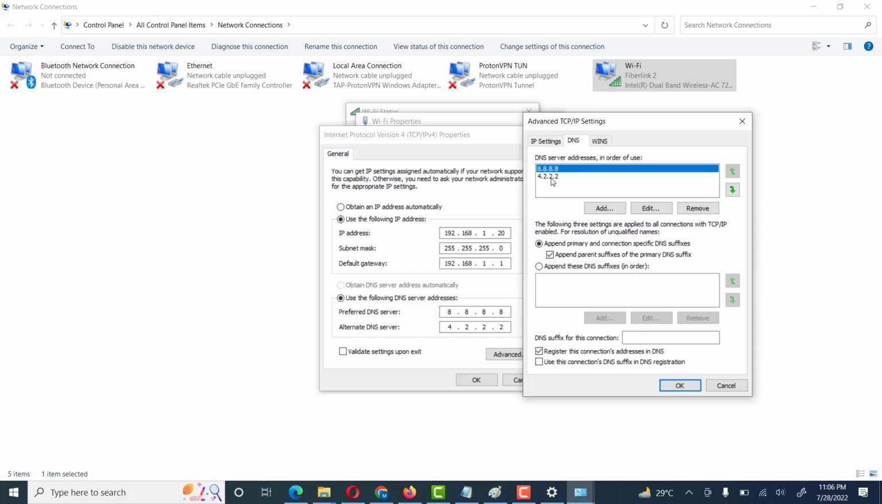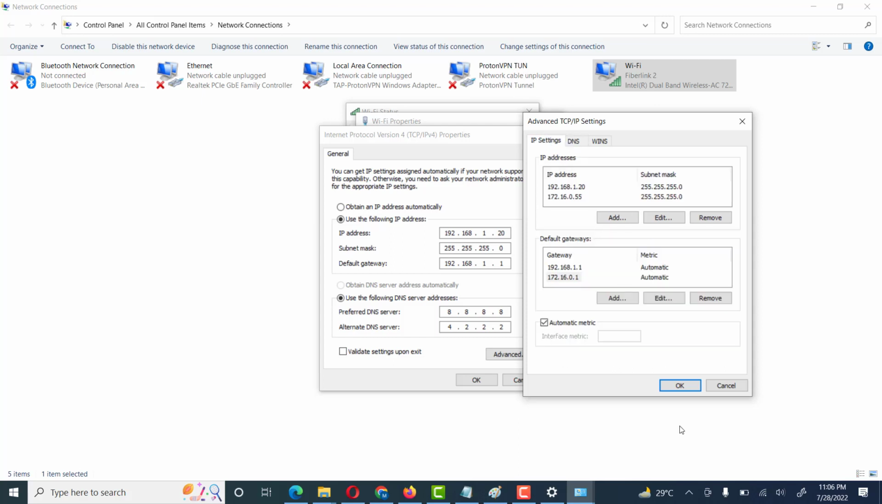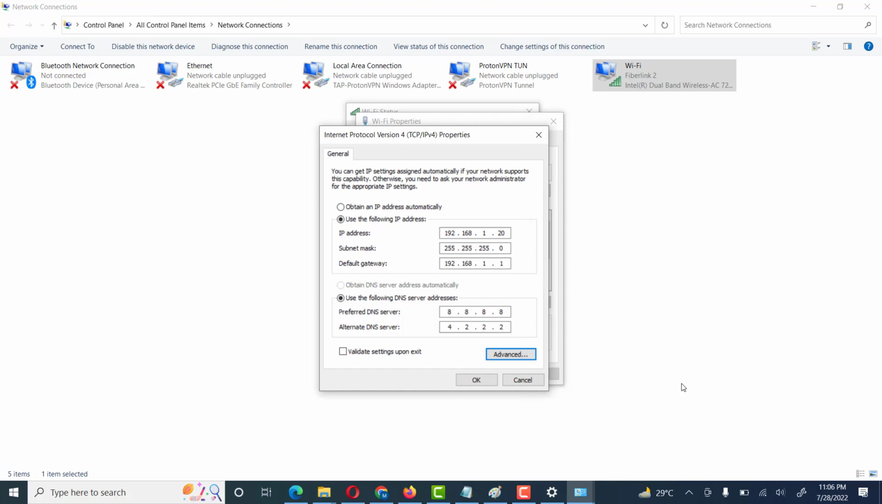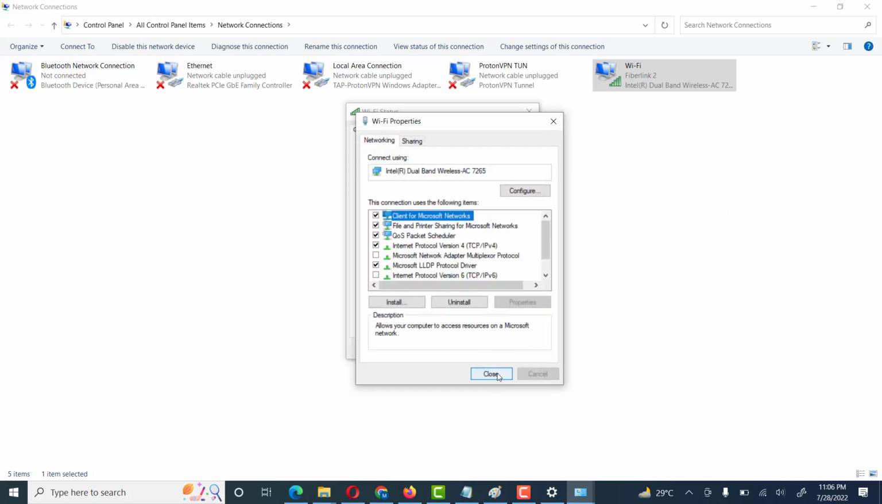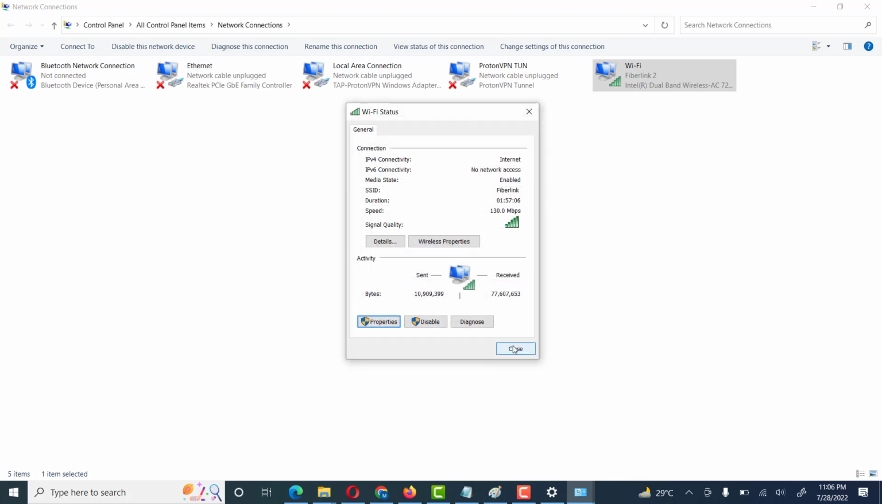I have already assigned my DNS to my interface card. Then I click OK, OK, and then close the settings. Friends, this is the way we can assign multiple IPs. You can add more than 2, 3, 4, 5, whatsoever. You can add more than two IP addresses to a single interface card for different classes to communicate with different devices from your notebook or laptop.